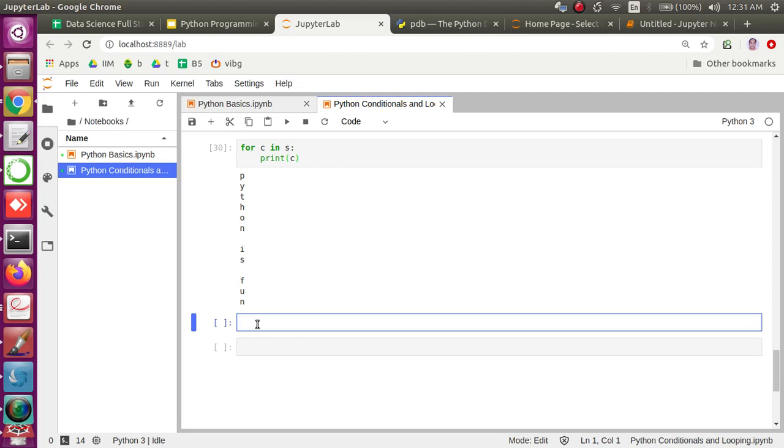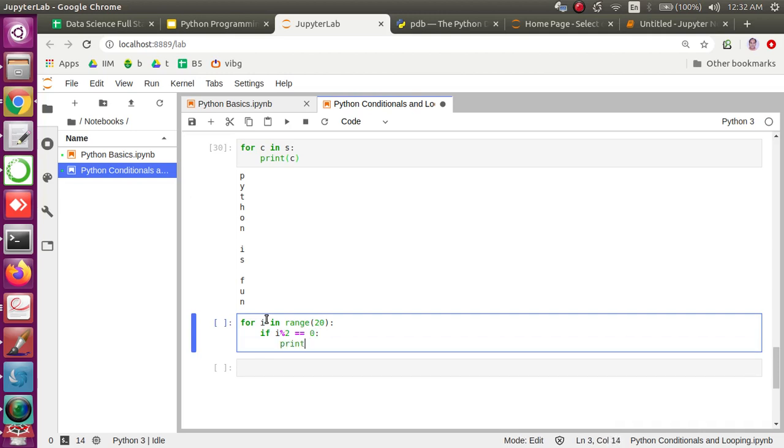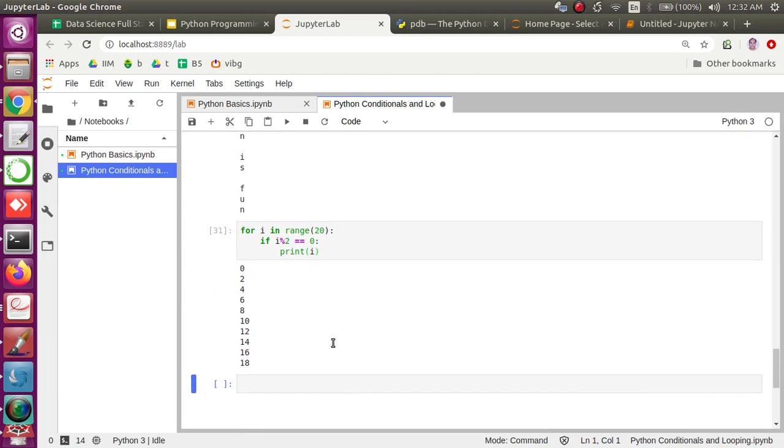Now let me also help you understand a little bit about how we can use a for loop for solving some basic simple problems. Maybe if I give you a statement like: find out the odd or even numbers in a sequence of numbers. Let's say for i in range 20, I am interested in only printing the even numbers. If i modulus 2 is equal to 0, I print the value. So that's how I generate only the even numbers. Similarly we can do it for the odd numbers.